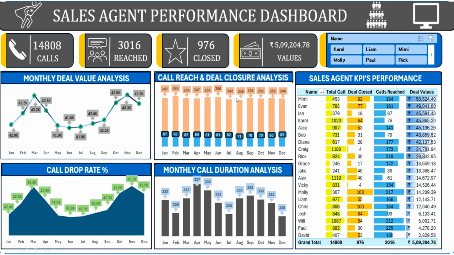Agent versus customer: how many calls they made and how many they closed with the customer. On the client side, we can also see how they are dealing with the customers, clients and agents. Here I created it month by month. In January, 87 calls completed with deal closes out of 247, and 88 out of 262 in the deal closure analysis. This is very important for understanding the call durations and everything.